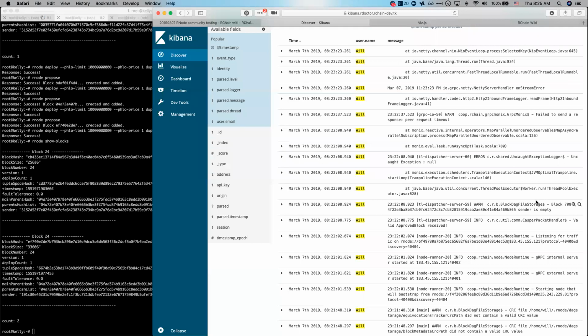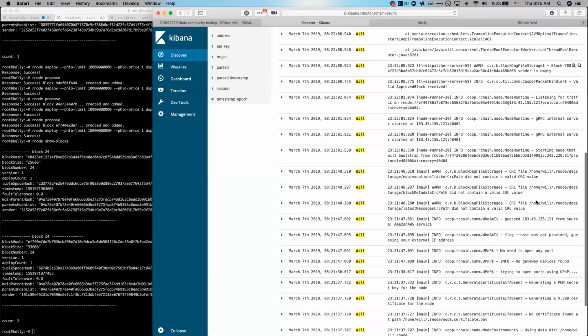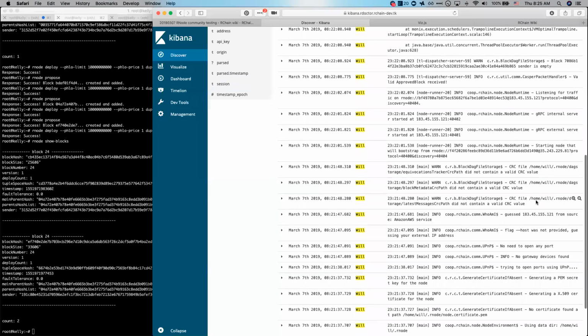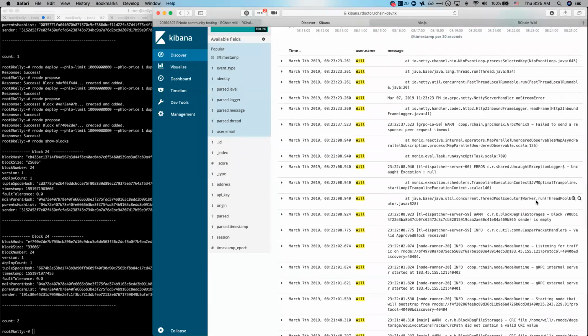That has happened from time to time. There are 2 exceptions in my logs. One is the HTTP one, and another one is the block store IO error.